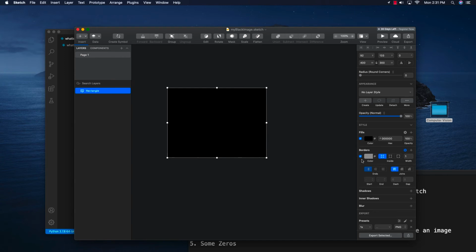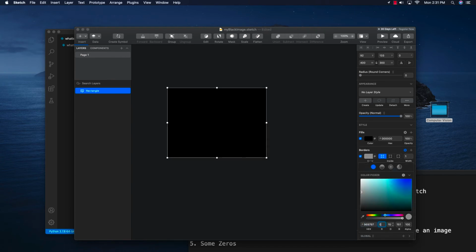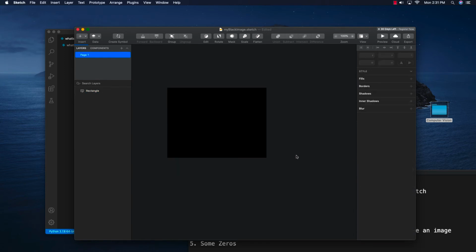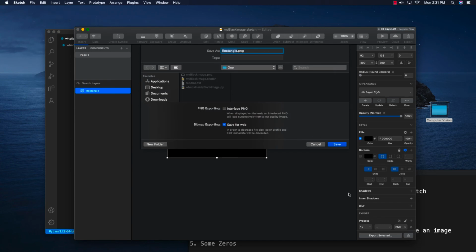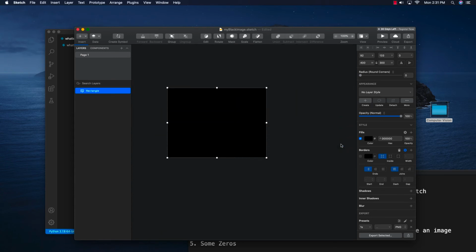Why don't we fix it? Let's go ahead and change the pixel color, and we'll make the RGB become 0, 0, 0, or another way is to just get rid of the border and it'll become a full black image. And let's give it another shot. File, let's export it, export selected, and let's call it full black. Okay, this is my full black, and am I saving it in the right place? Yeah, it looks right. So we'll save it again.